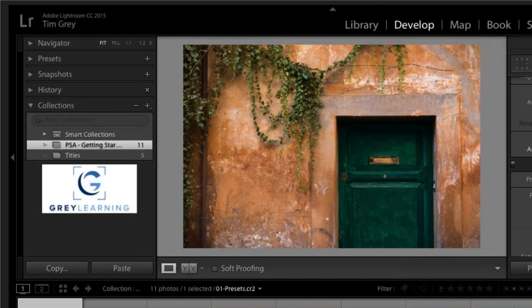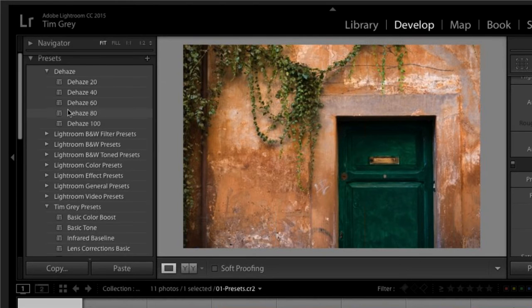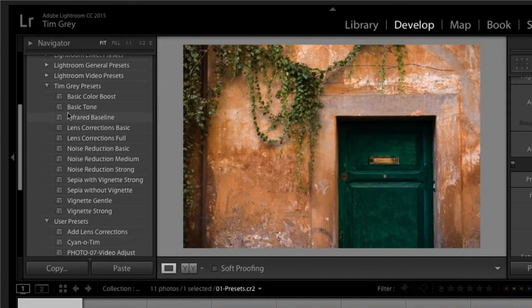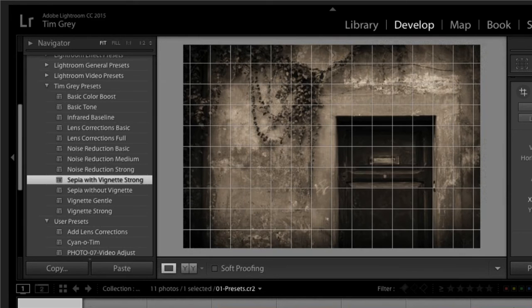I also want to address presets. Now, the presets we'll find over on the left panel in the library module, and those presets, all they are really doing is saving settings from the right panel. So if I have a sepia with a strong vignette preset, you can see that that has created, obviously, an effect in the image. But really, all that I've done is automated the process of assigning a variety of adjustments over on the right panel.